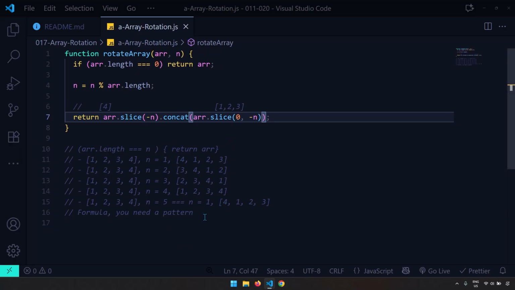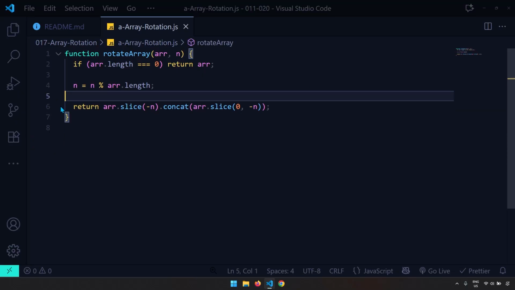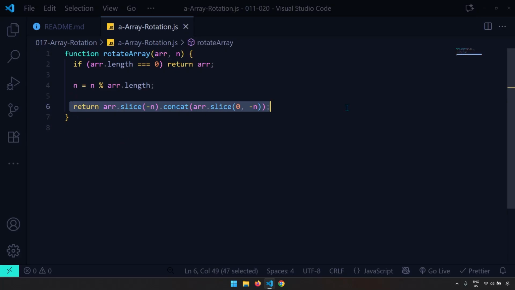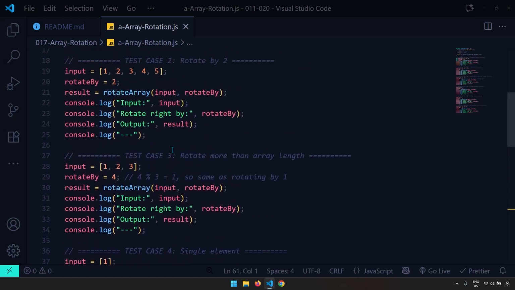We're done here. So I'm going to remove these comments. I'm sure you understood that. We basically sliced n elements from that array, and then we selected all the remaining elements and concatenated the n elements to the start of that sliced array, and then we return it. That's it. Okay, so I have a few test cases here. I didn't want you to watch me write all of this because it's very simple, right? So we're going to go over the test cases.